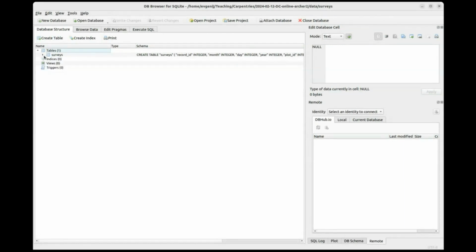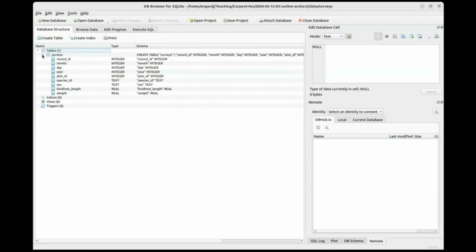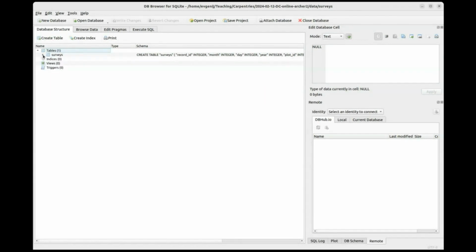So we did this with surveys. Let's also import the plots and the species table. Again, import from CSV, and now we choose the plots CSV.